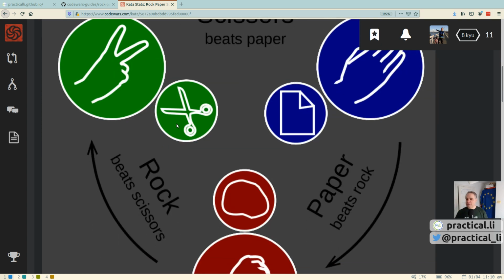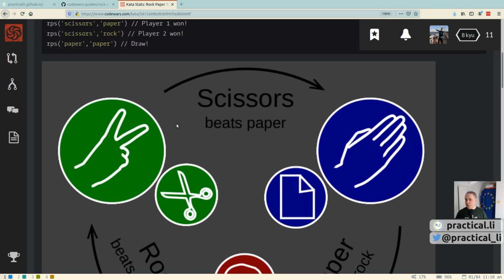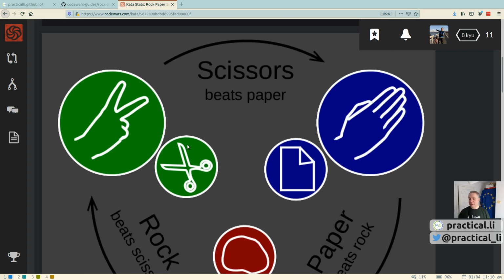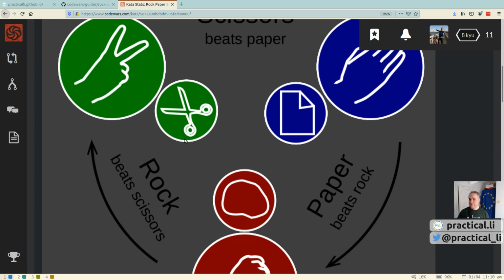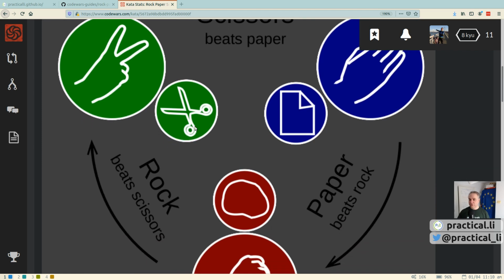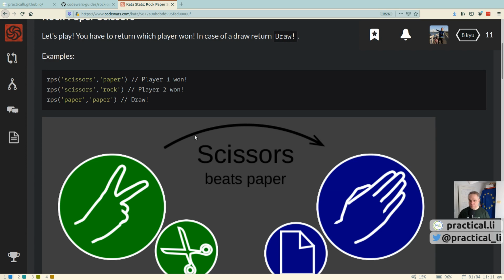And it even gives you a nice visualization of how things work. So scissors beats paper, paper beats rock, and rock beats scissors. And so this is quite a deterministic set. I think this is called a zero-sum game. So if there's not a draw, then somebody has to win for somebody else to lose. So for somebody to win, somebody has to lose. Okay.